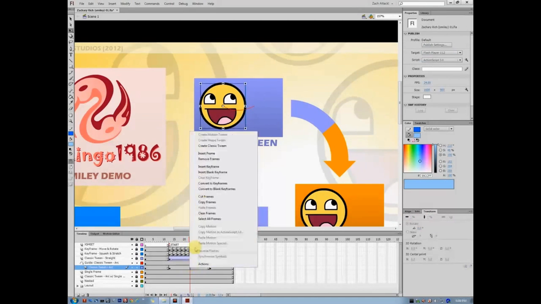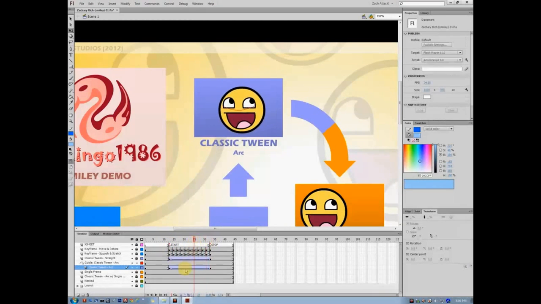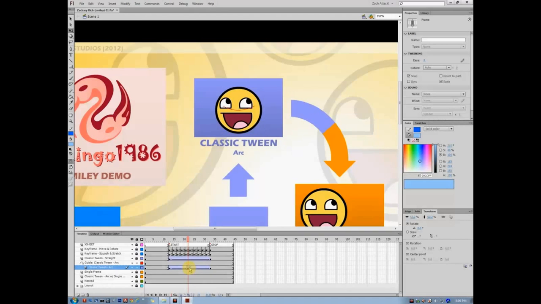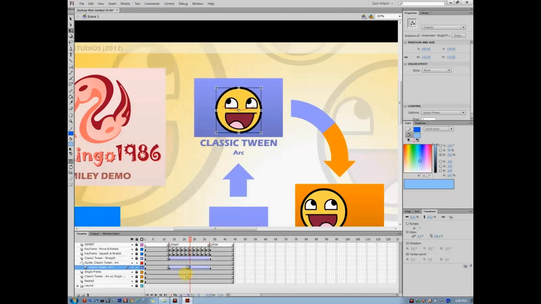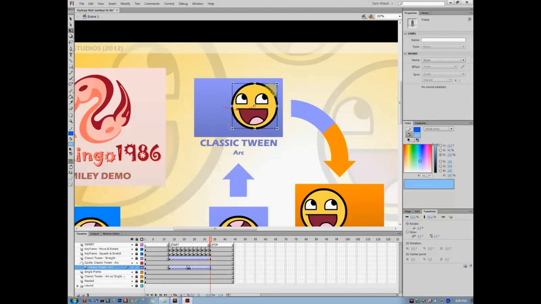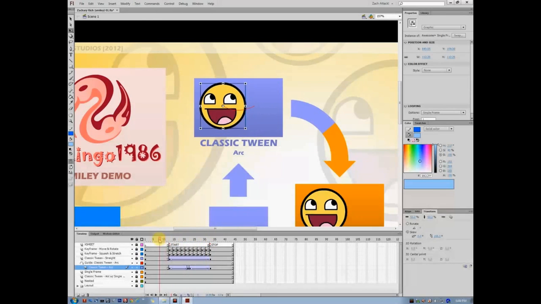Alright, I'm going to right click, hit create classic tween, and that way he'll tween along the arc, which is what we want. And then right in the center, I'm going to go F6, F6, two keyframes right next to each other. And then I'm going to go modify, transform, flip horizontal on this keyframe. And then on this one, go modify, transform, flip horizontal. That way he flips halfway through.